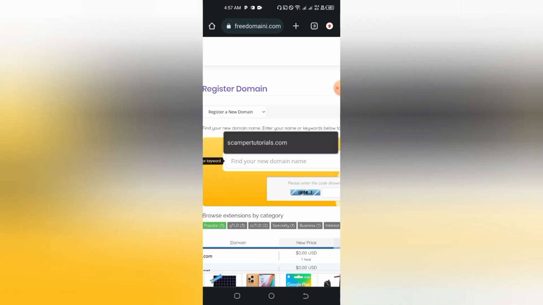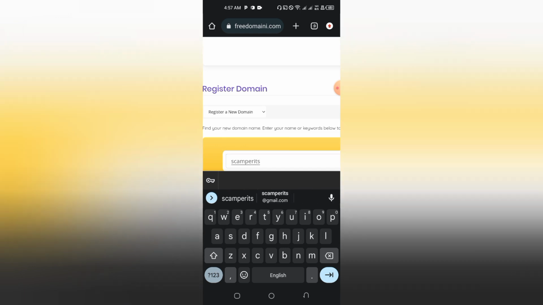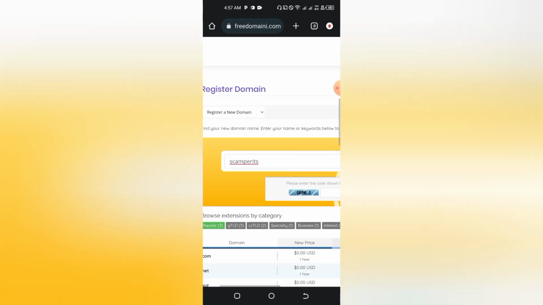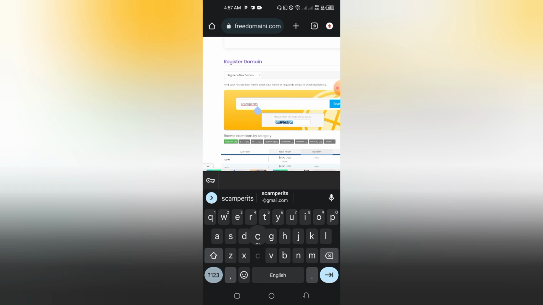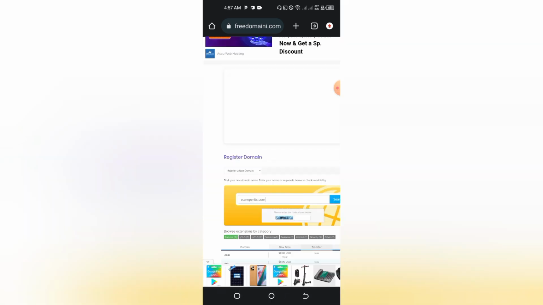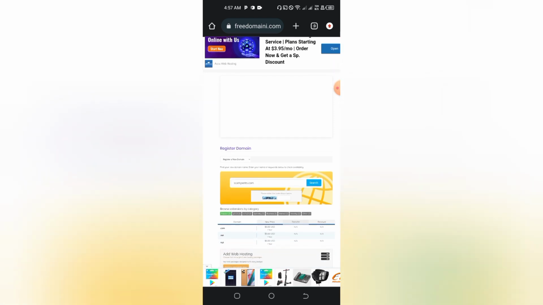Let's give it the domain name Scamper IT Services. When you are done, Scamper IT Services.com. Let's do it this way because it's a domain name. Scamper IT Services.com.